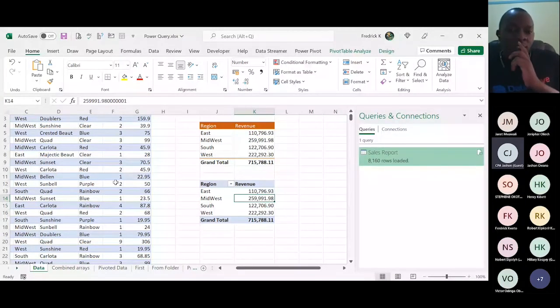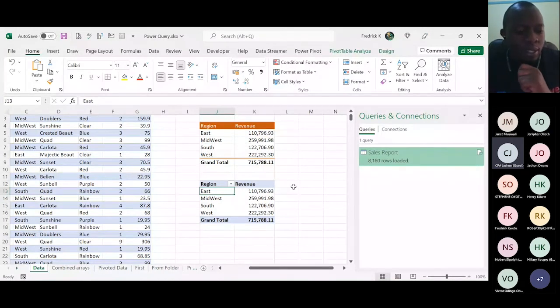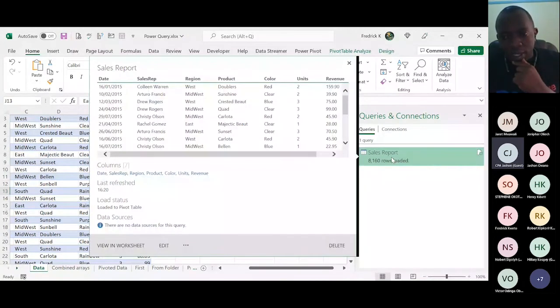Now, if you had a change of mind, if instead you didn't want to create this report, but you simply wanted to create a table, then you could simply come to this query that you have here. Right clicking usually does a lot of tricks, because if I right click on this one, I'll get to see that I have so many options of what I can do with this query.